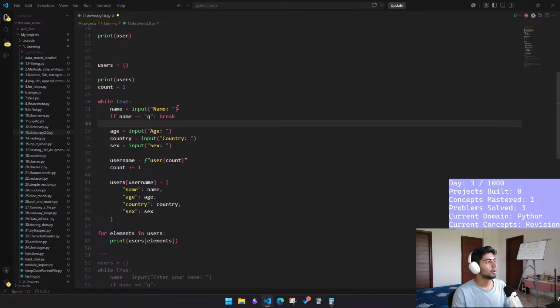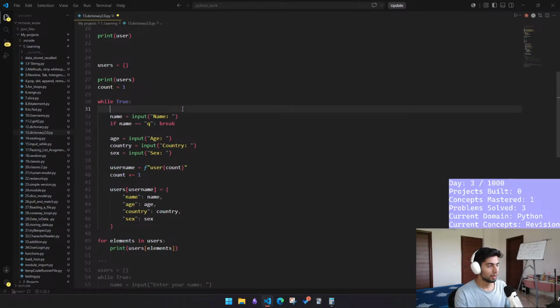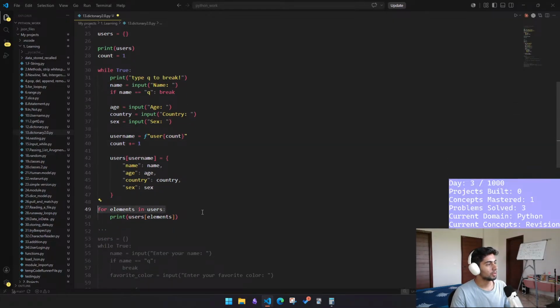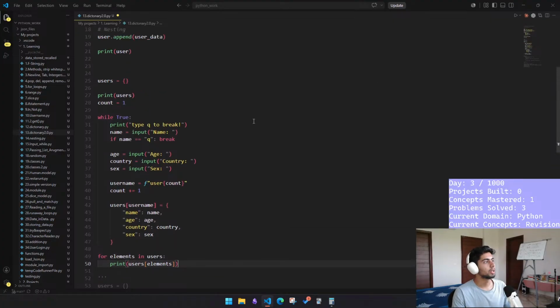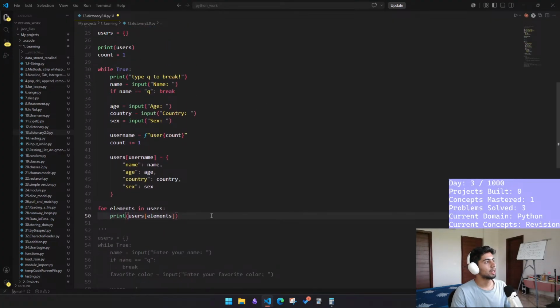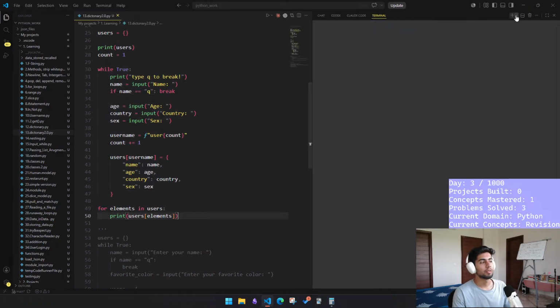But I should print this. Print, type q to break. I do not even know the breaking condition, right? So you should have that. So I can type q now. So you have all elements in user, print user. Now it just prints the username, right? So we are storing this information into a dictionary and printing it repeatedly.